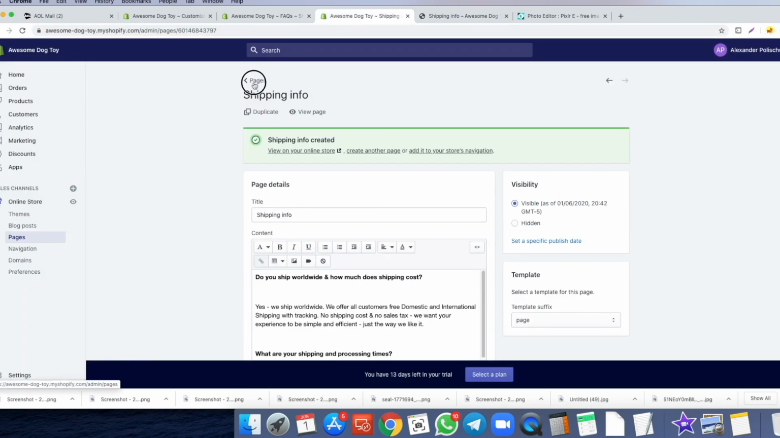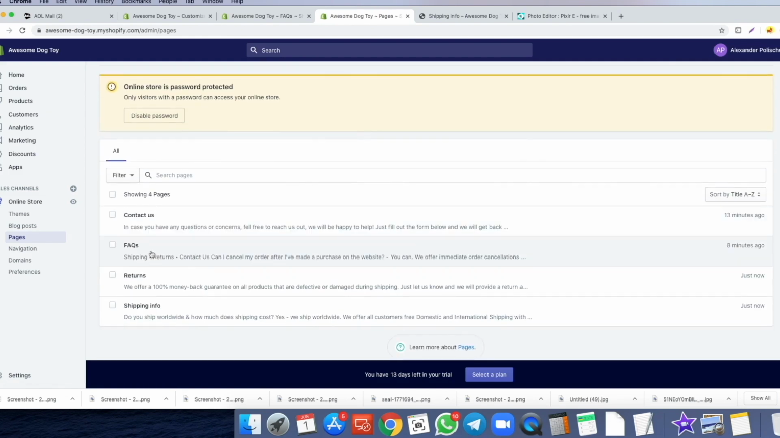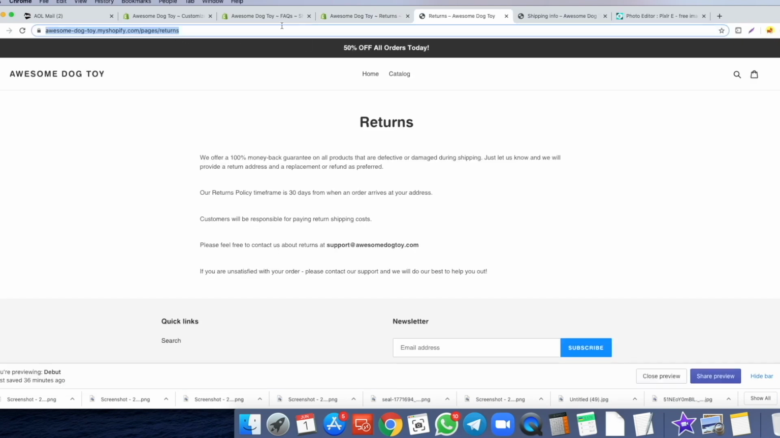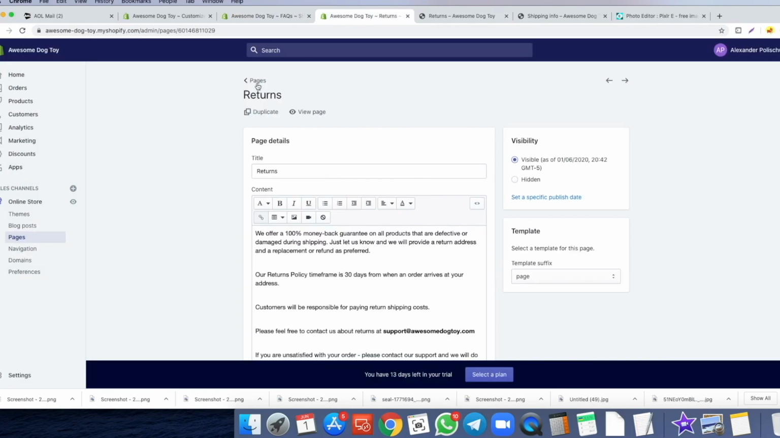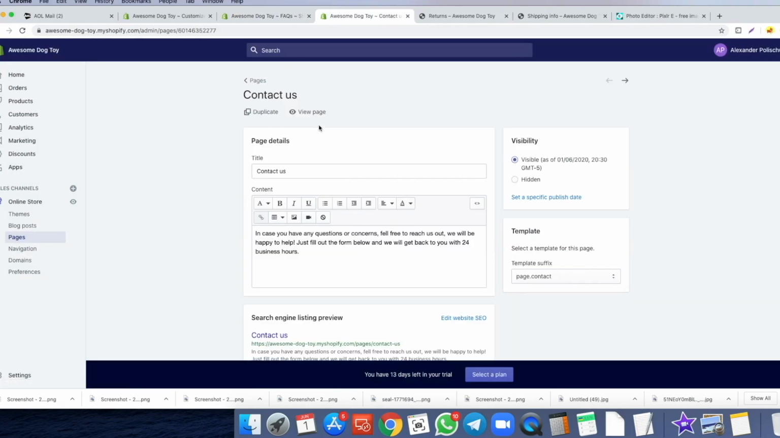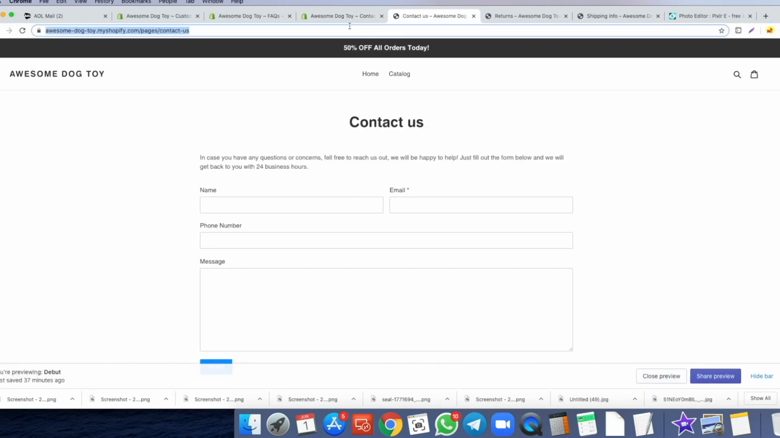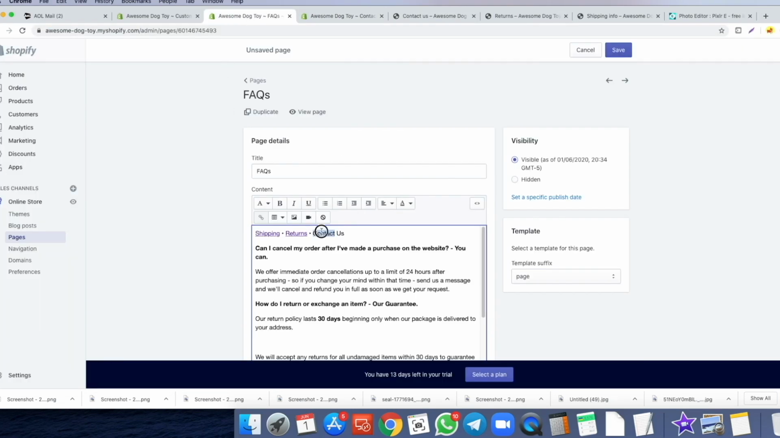Now we'll do the same thing for returns. Let's go here to returns, view page, copy, and then link that as well over here. And the last one is going to be the contact us. Let's click view page again, and go back over here, link that, insert link, and hit save.